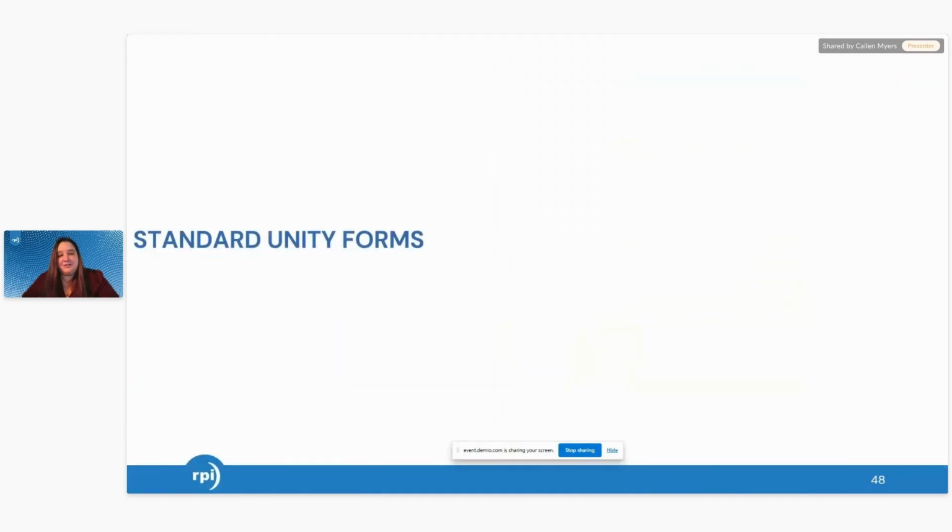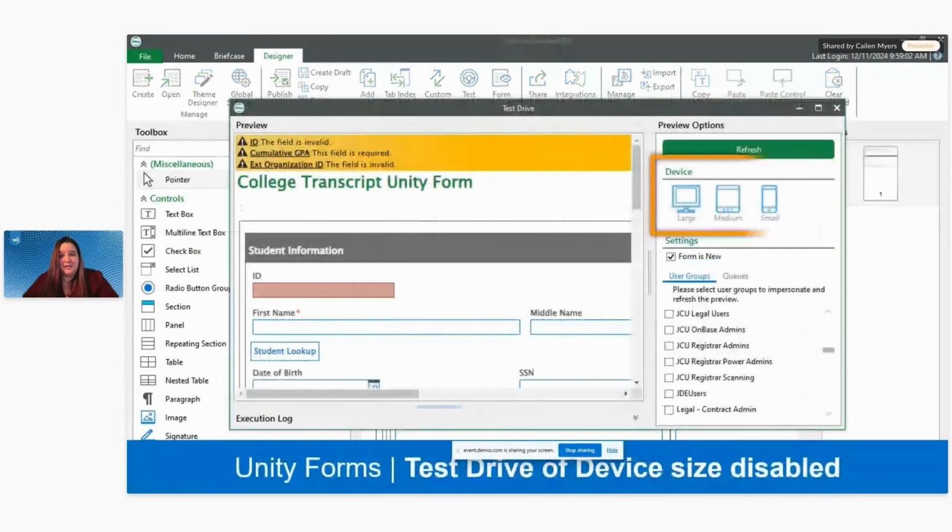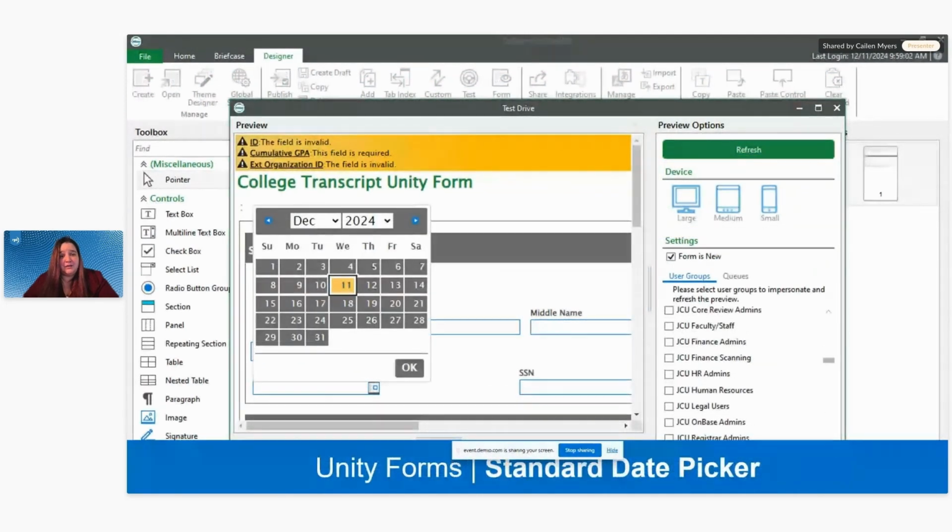Looking at our standard Unity forms, you'll notice that there are no form optimizations on this form. The option to select your different device sizes are grayed out. And there is just the standard date picker available.